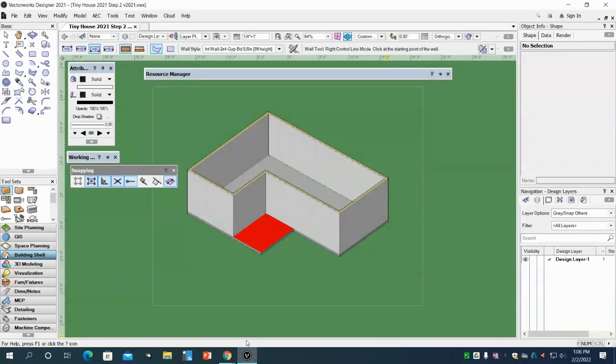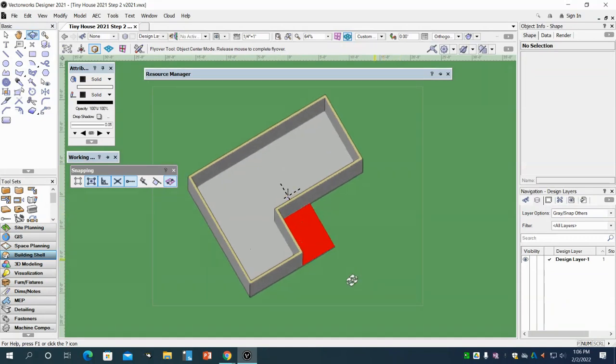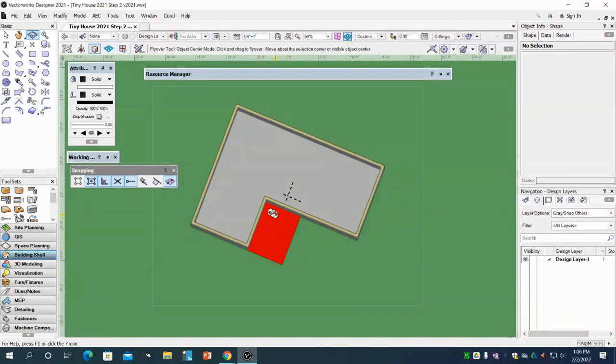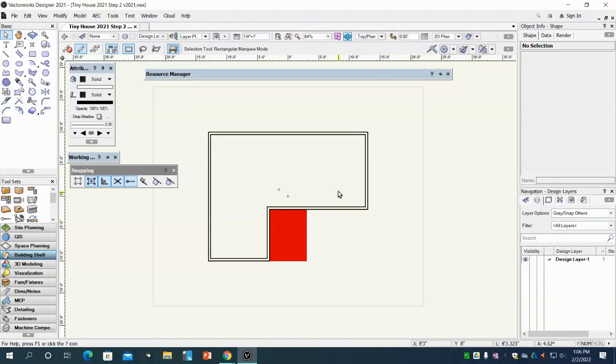Now that we have our exterior walls completed, we're going to start working on the interior partitions of the building. So you can see I have the shell of my building done. I just have a rectangle drawn where my covered porch is going to be. And I'm going to get started on the interior walls.